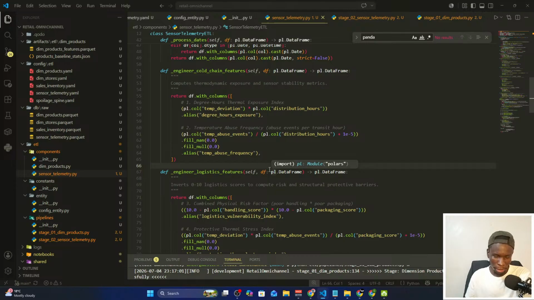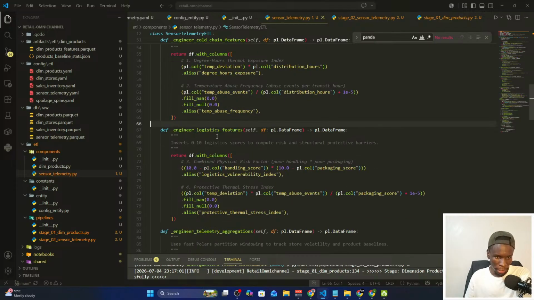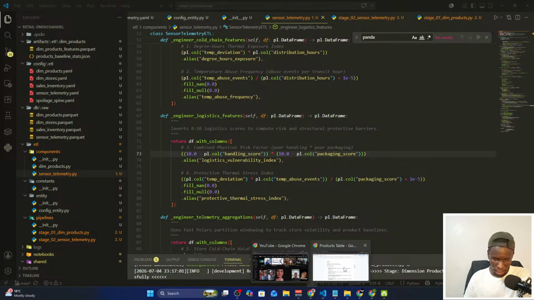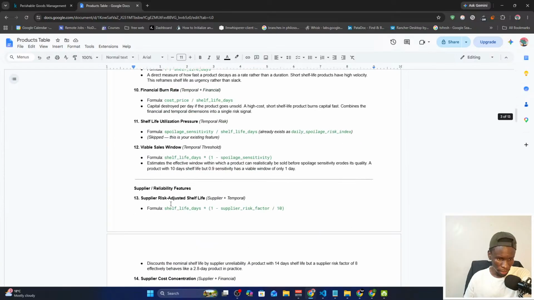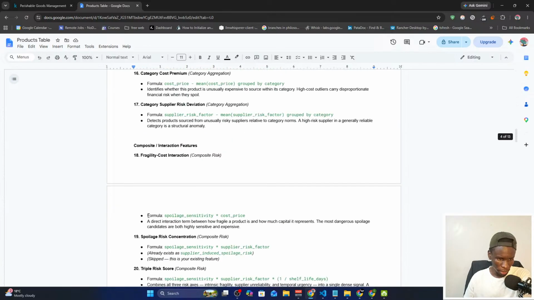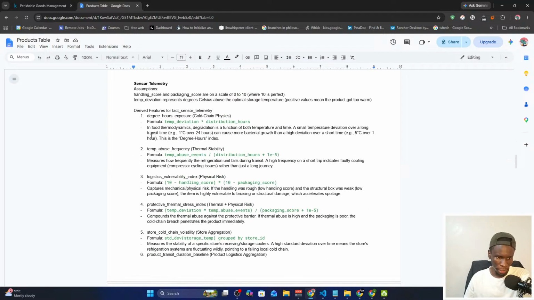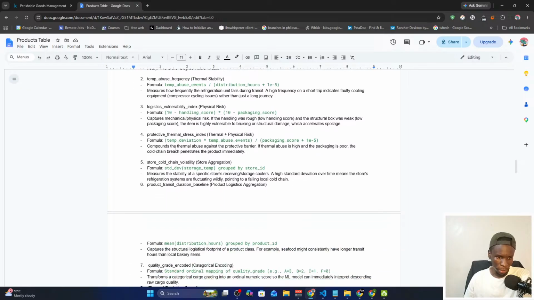Okay, so I think you're understanding how I'm building that. Then for the logistic features, this is how I'm doing that. The combined physical risk score times the packaging score. So this is the logistics vulnerability index. So the handling score of the product plus the packaging score, that one gives us the logistics vulnerability index. And as I said earlier, this is the table. This is the supplier reliability. These are the sensor telemetry features. So degree hour exposure, temperature abuse, and so on.